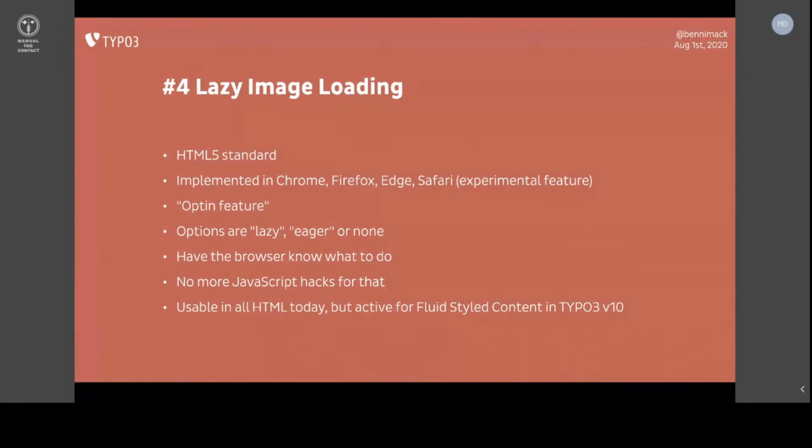But the lazy image loading is, again, an attribute which you can just use in every browser which supports it and respects that flag. If it doesn't, then it just loads the pages as before.